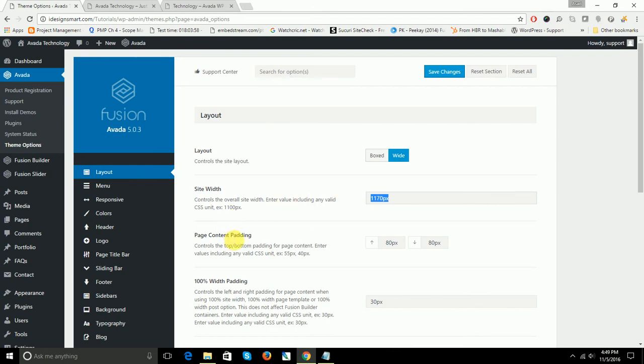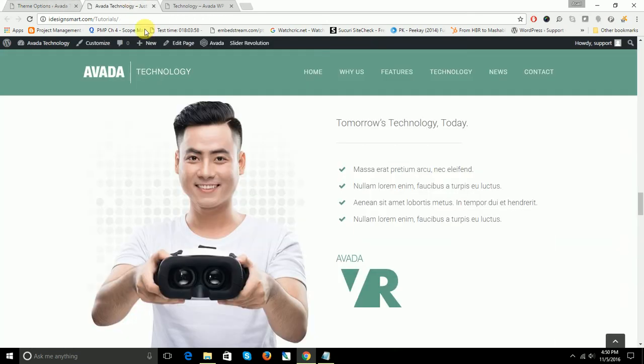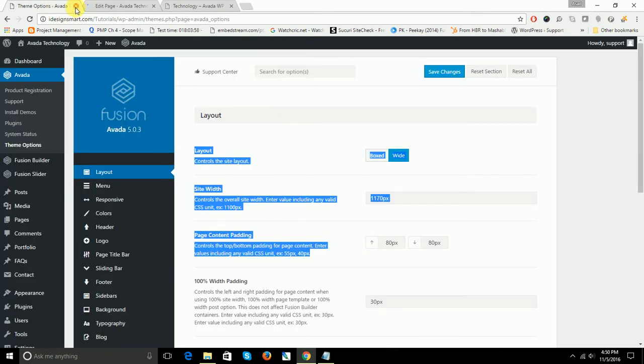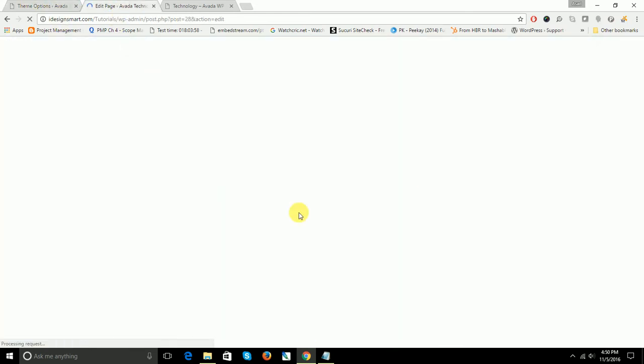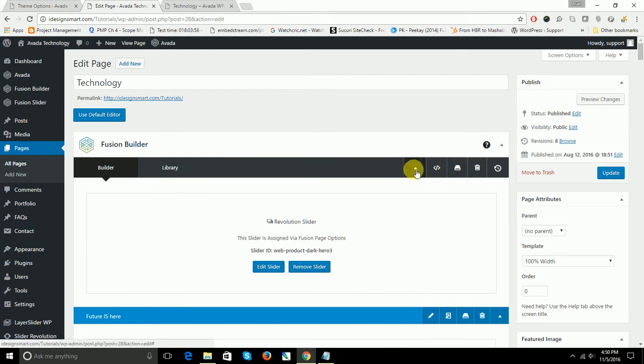Page content padding is the global option. Of course, you can override it with the page settings. I will edit the page and show that to you again. So how it is working, all the options that you see in the page will also be here. And if you want to make some pages special, like for example, you don't want to display a title in some pages, you can configure that in the page options.